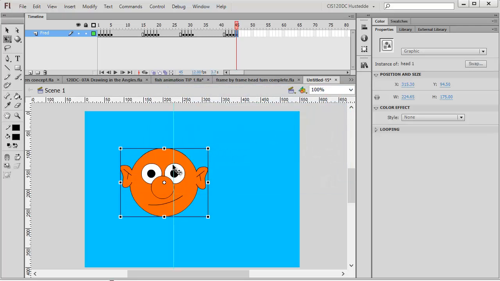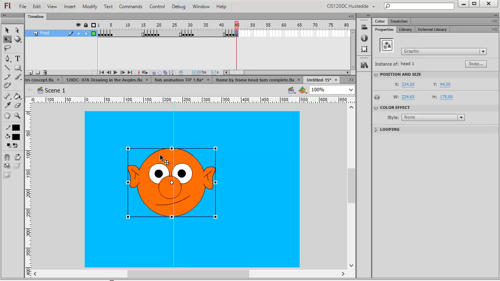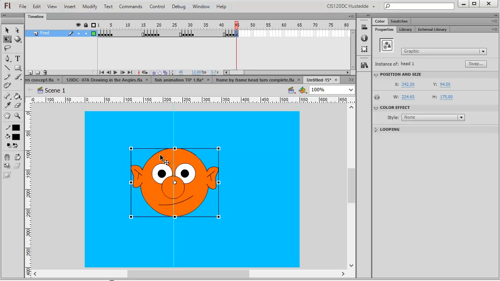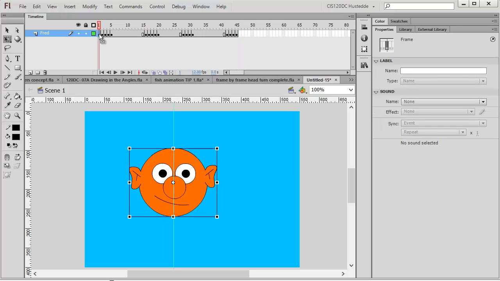Now I want to make sure that the head ends up in the same position here as it was on the first frame. So I'm going to position it roughly. And then I'm going to jump over here to the first frame and see if he moves at all. Now one thing I'm noticing is the mouth position is moving. So when we flipped his head over to the left, the mouth turned up on the right hand side and down on the left.